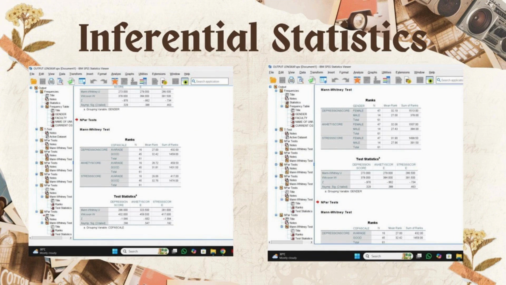Based on the test statistic, depression score show a p-value of 0.329, anxiety score show a p-value of 0.388, stress score show a p-value of 0.463. All the p-values are greater than 0.05. Therefore, no statistically significant differences were found between male and female participants for depression, anxiety, and stress score. This indicates that gender does not significantly influence depression, anxiety, or stress level among the participants in this study.